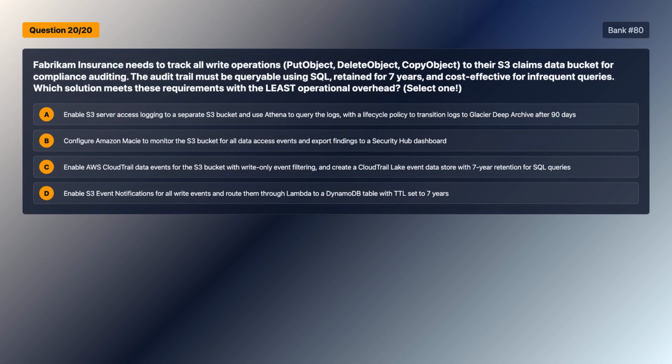Question 20. Fabrikam Insurance needs to track all write operations, PutObject, DeleteObject, CopyObject, to their S3 claims data bucket for compliance auditing. The audit trail must be queryable using SQL, retained for 7 years, and cost-effective for infrequent queries. Which solution meets these requirements with the least operational overhead? Select one, review the answer choices on screen.